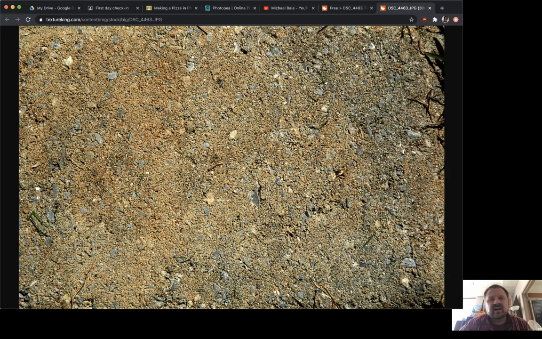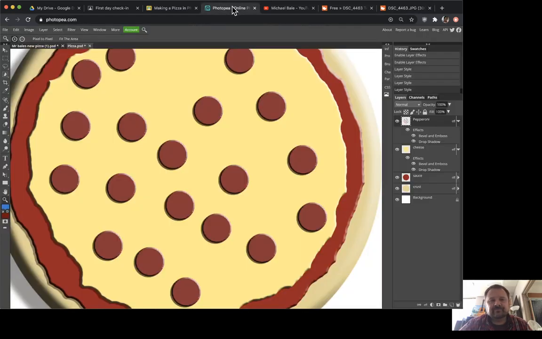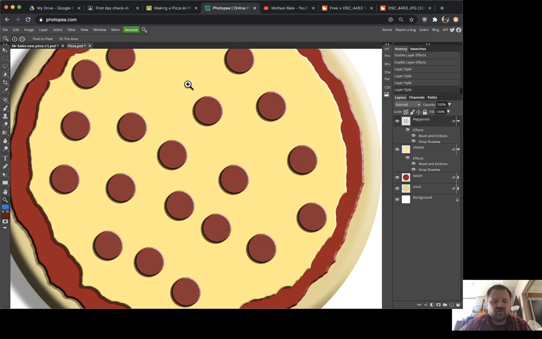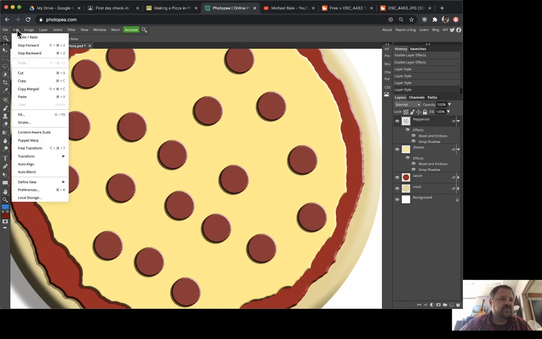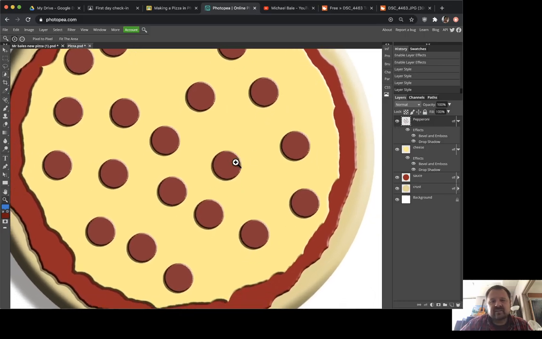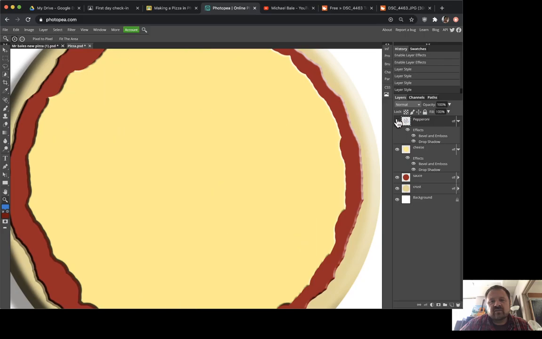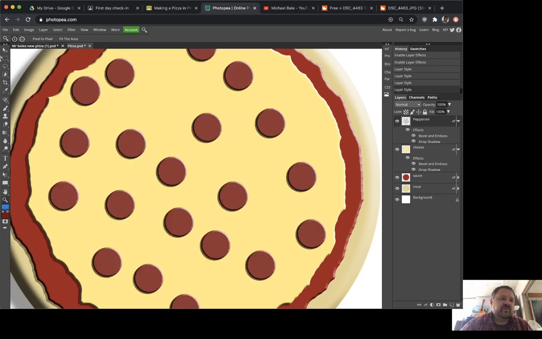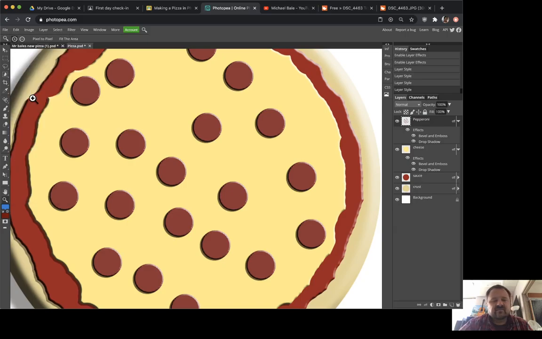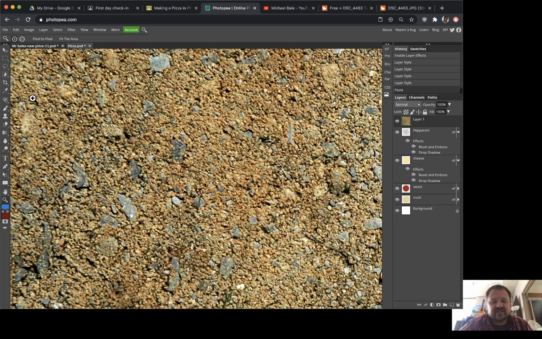Now I can go back to Photopea. I'm going to go to either my edit menu and choose paste, or press Control V. In this case, I'm going to push edit, and then paste. Before I do that, I have my pepperoni layer selected, so that is also important. So I'm going to go to edit and paste, and there is my texture.